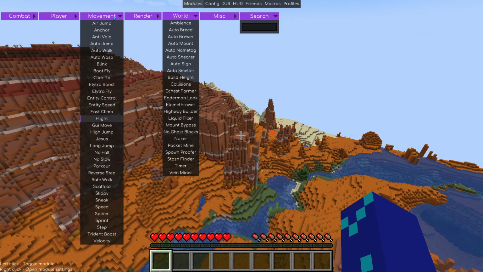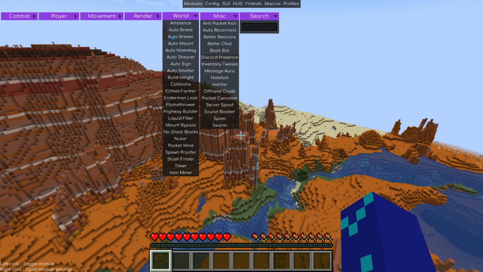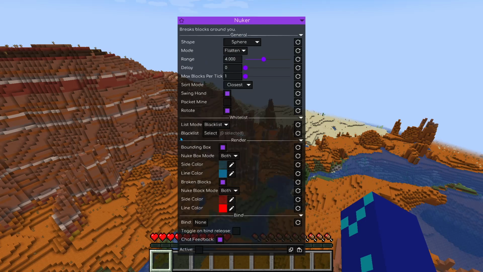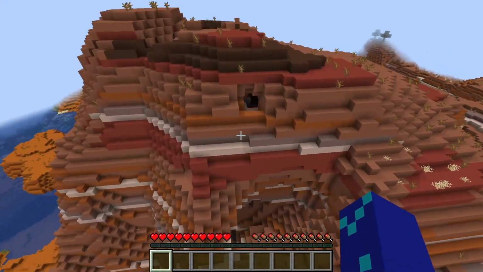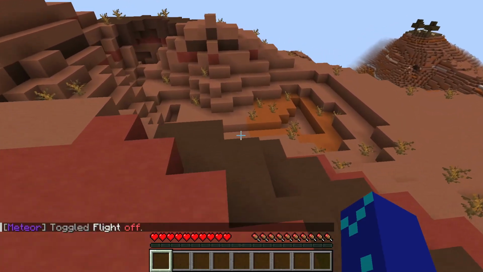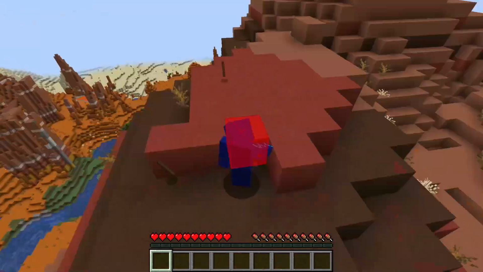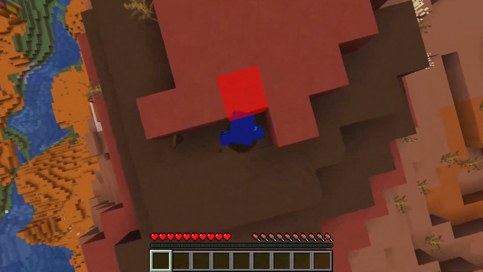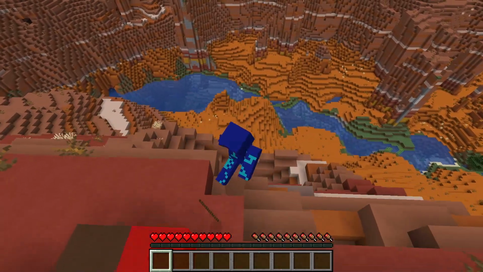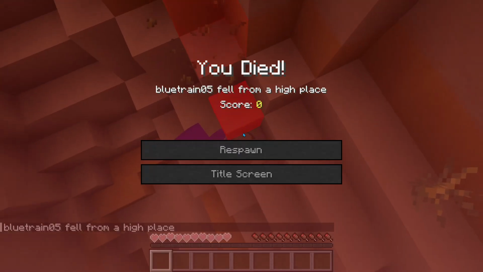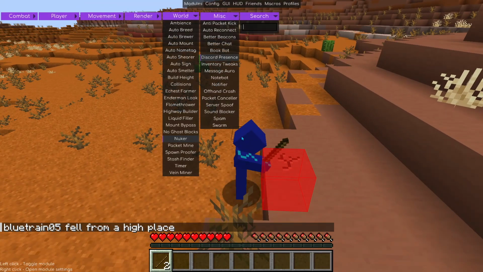Now there's this one that I don't really use a lot exactly, but it is Nuker. So, and now, oh there we go. So yeah, you'll see, and then it automatically breaks blocks whatsoever. So yeah, that's pretty cool. So I died. So yeah, that will stay active.